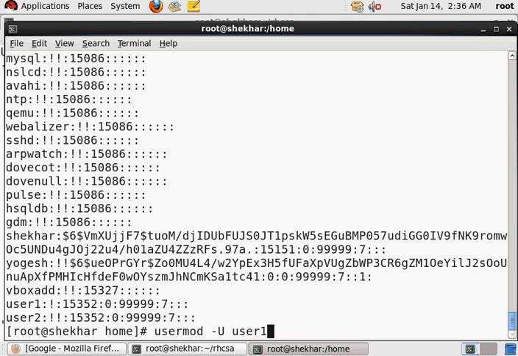The user will not be able to log in if he is locked. An exclamation mark shows you that the users are locked. All these users, NTP user is locked. You will see two exclamation marks here. The first exclamation mark shows that the user is locked, and the second exclamation mark shows that the user has not been assigned a password.